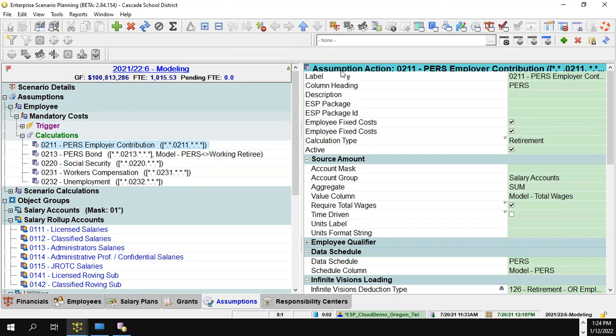Okay, Scott says I have a new scenario there. So I'm going to open that new year scenario now.